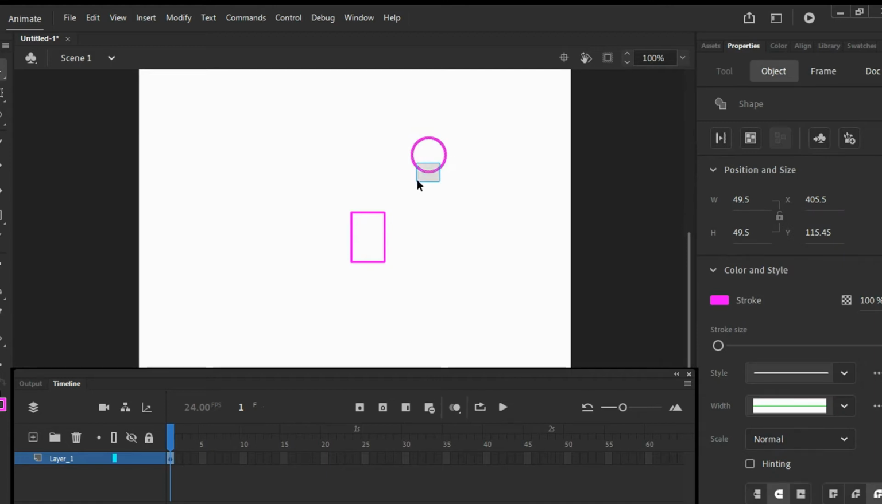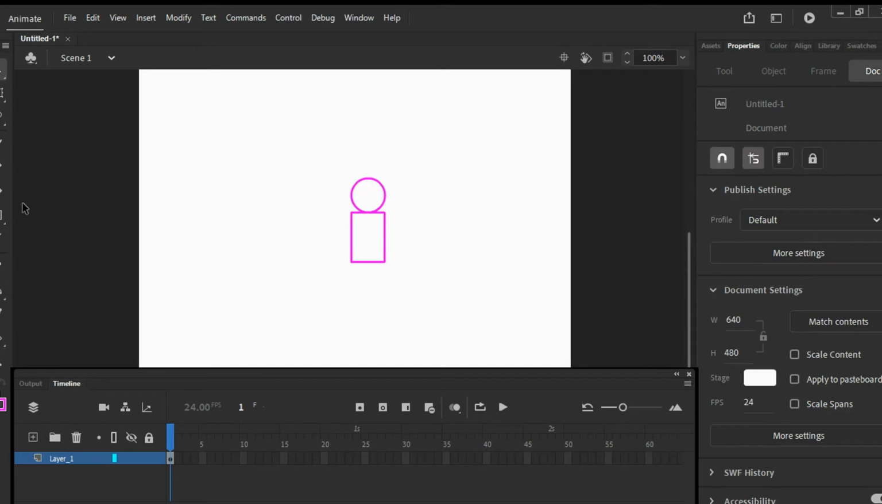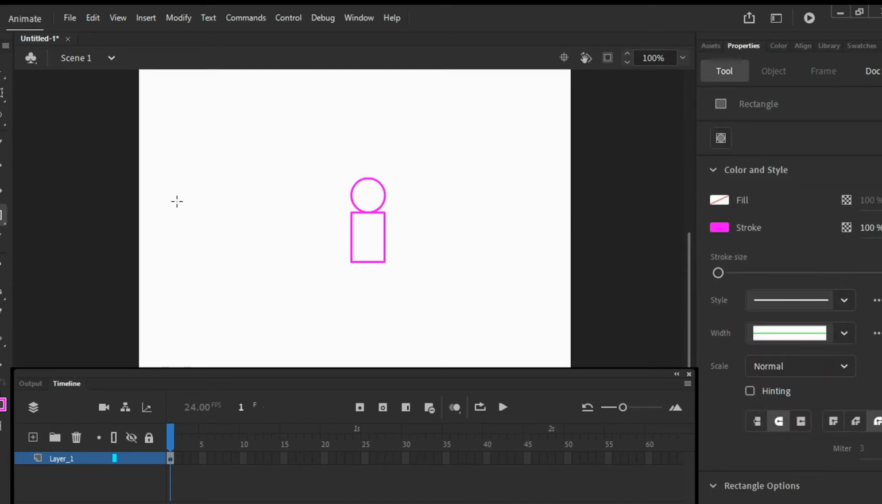But we're gonna take our circle and we're gonna move it down to the head or the body, and then we're gonna go back to the rectangle and we're gonna make two little skinny. Actually, we're gonna make like 4. Try to make them the same size.